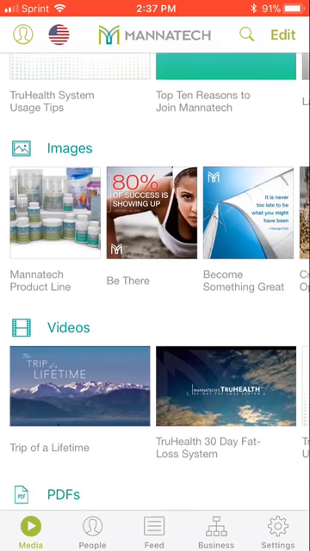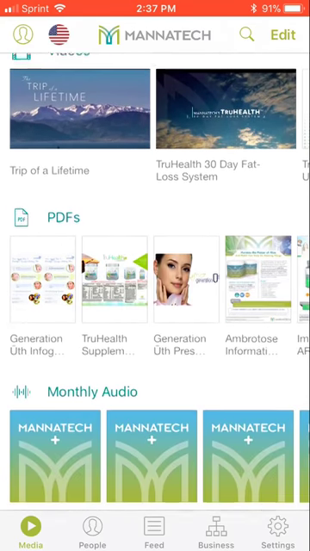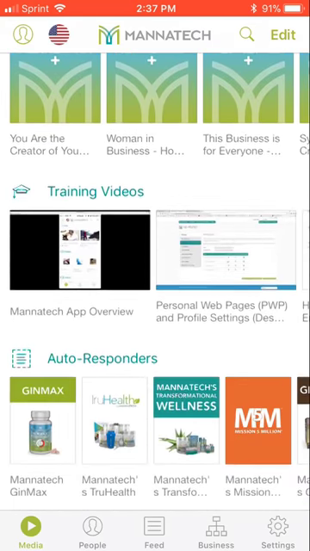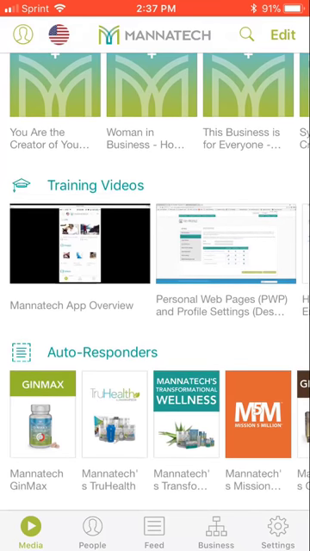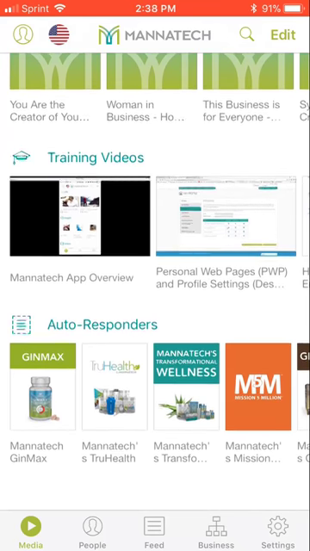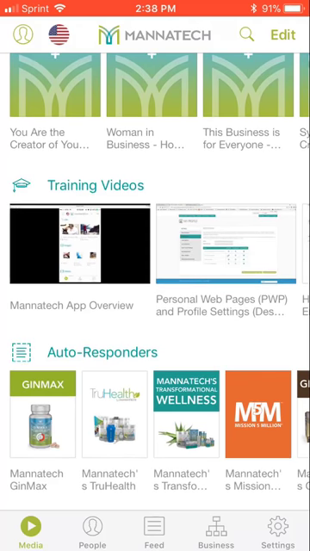The categories are separated differently for each person that's logged into the Mannatech Plus app. I have my autoresponders as the last category to be able to see. So I've scrolled down to autoresponders.